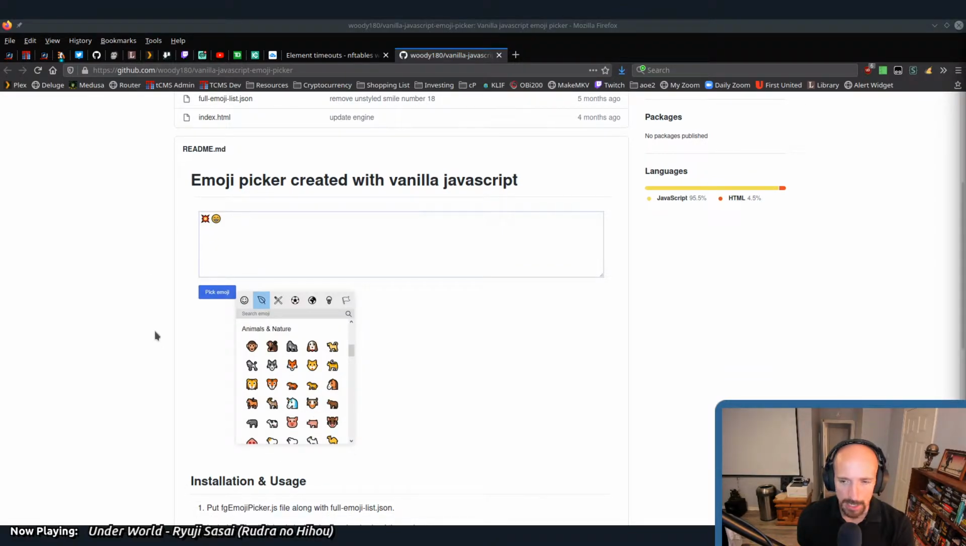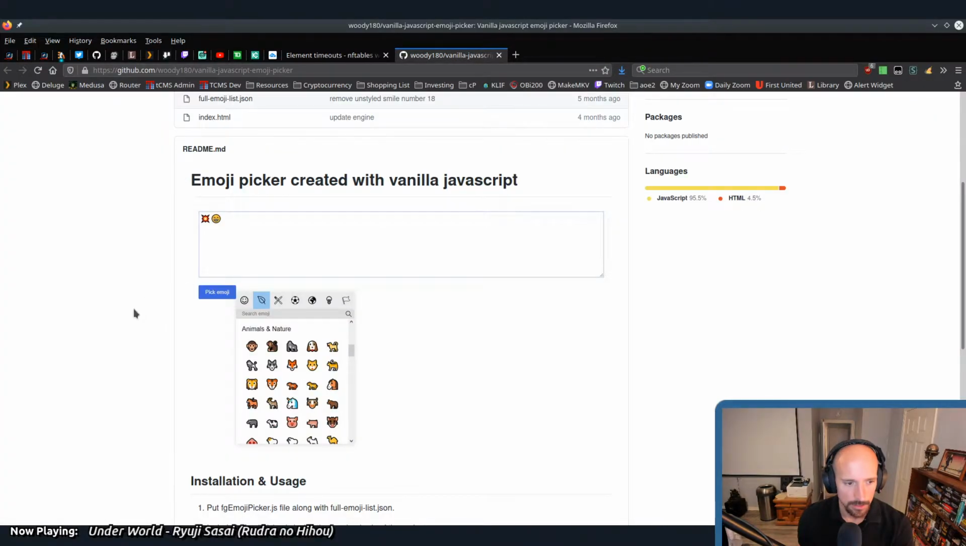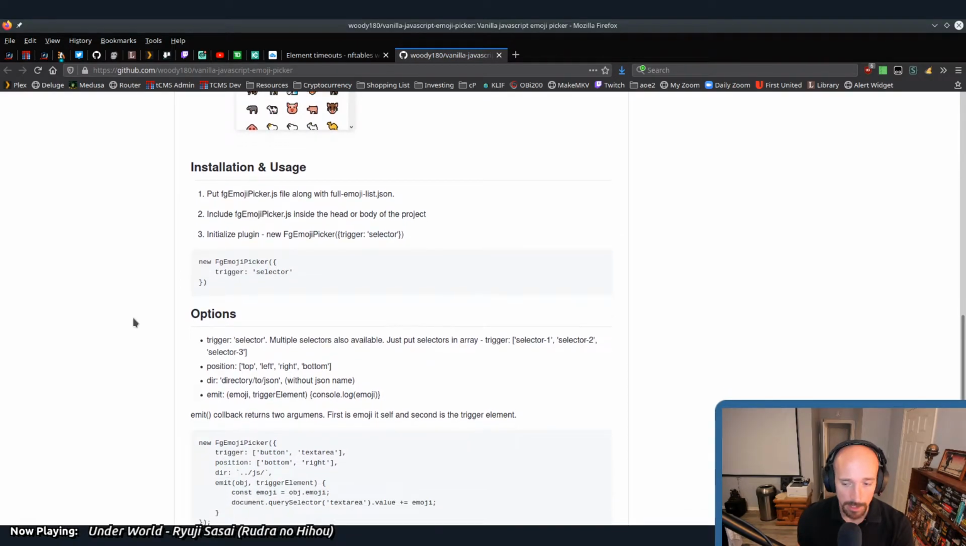I noticed today that I wanted to add some silly little emojis with what I was posting on teodesney.net. Since we have a posting UI here, this is pretty old. It's pretty simple, as you can see. But I want in this comments field to be able to add little emojis. So I'm going to take a look at doing that. It's probably not going to be the prettiest, but it's going to at least do the job. You can see we have a little pick emoji button there. And we'll see how easy it is.